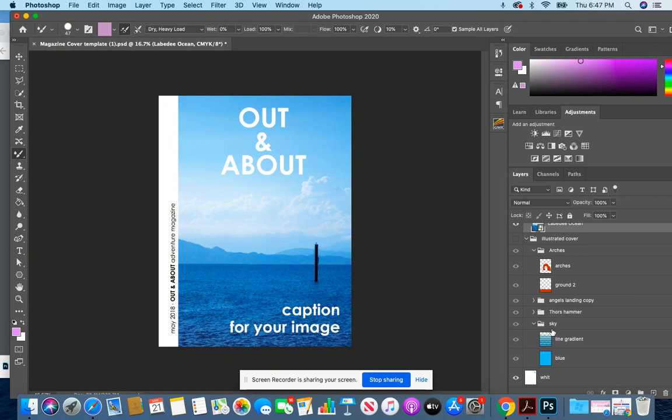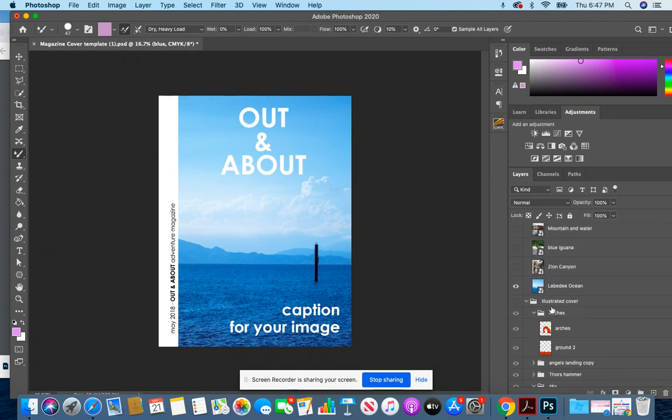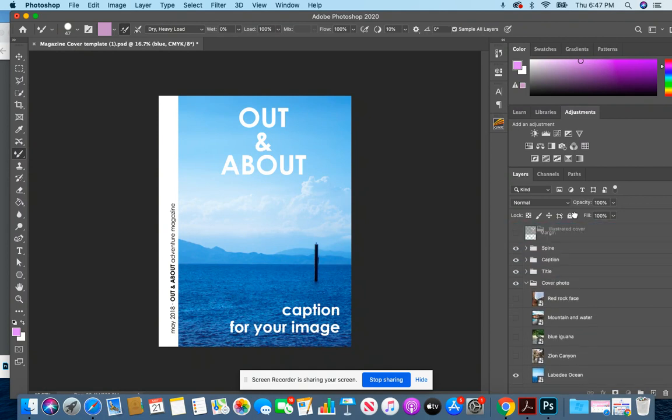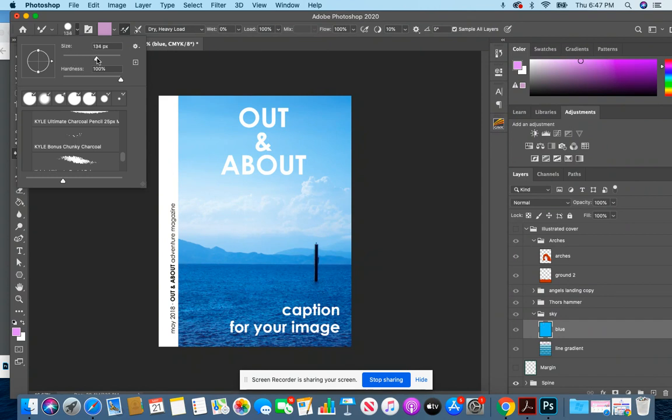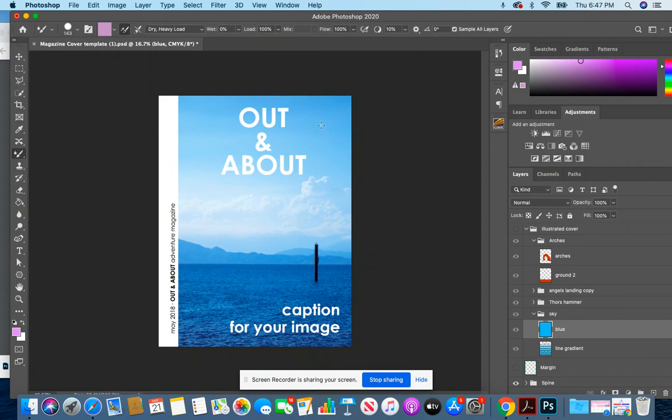All right, so we have the sky. It's not the gradient. For some reason, it's doing it here. You can tell that it's doing it because you see the color here, but maybe because of the layers. Let's move our illustrated cover up, and then move this here. Let me get a bigger brush.